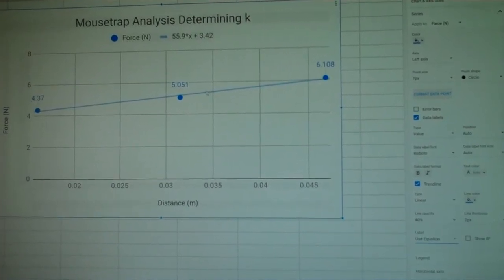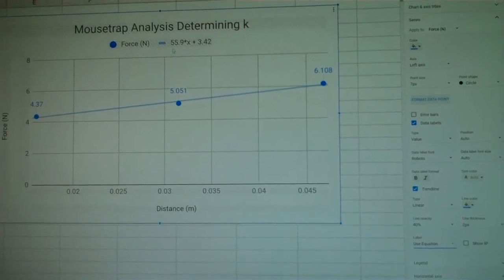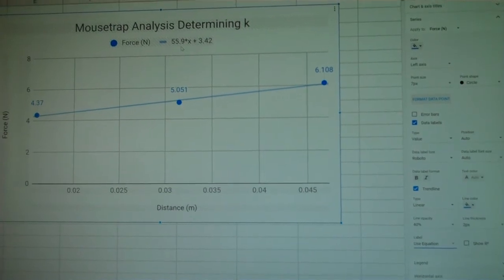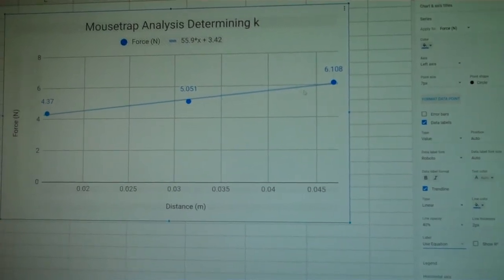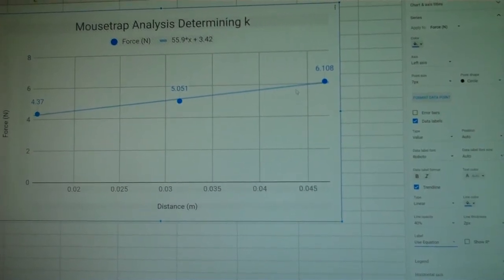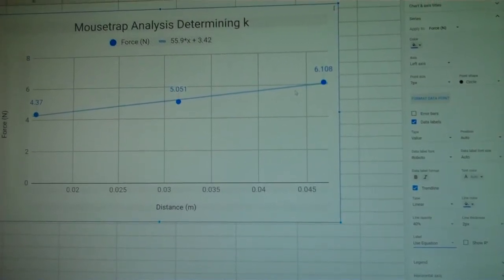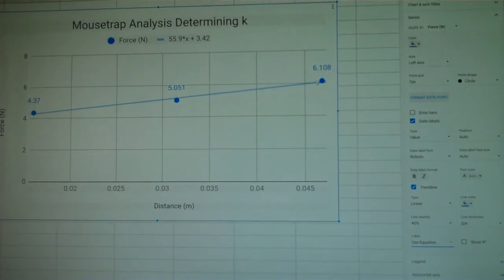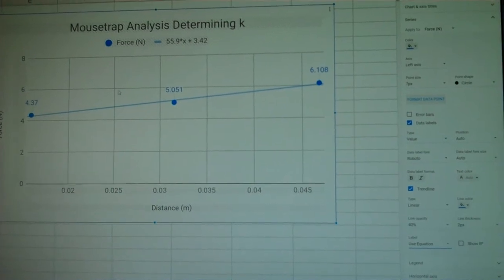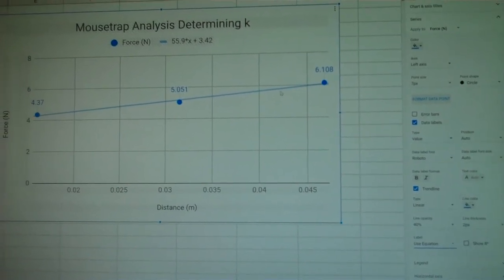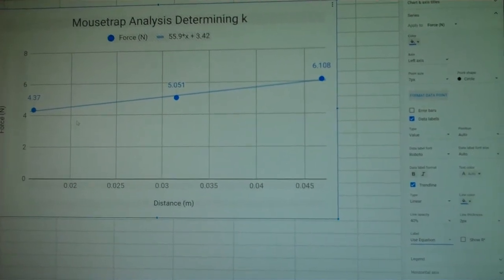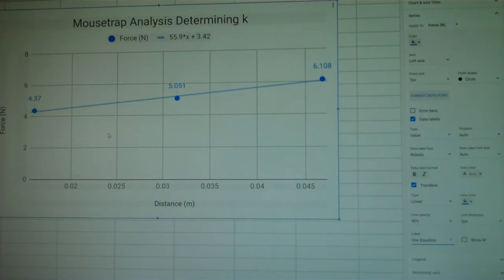The reason this is so important is if you will notice, it says mx plus b. The 55.9 is the slope of our line. And if you will recall, we gave you three angles in which to stretch the spring of your mousetrap car, and you used a force sensor to identify the forces at each one of those angles. We had the computer draw a line of best fit, and so the slope of this line is our spring constant. This is what we're after.